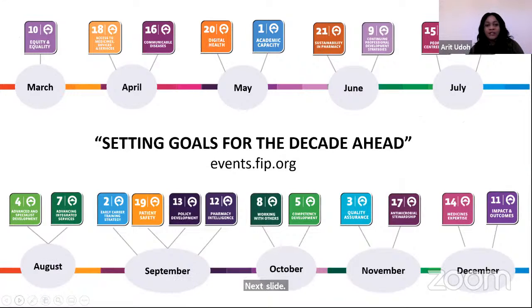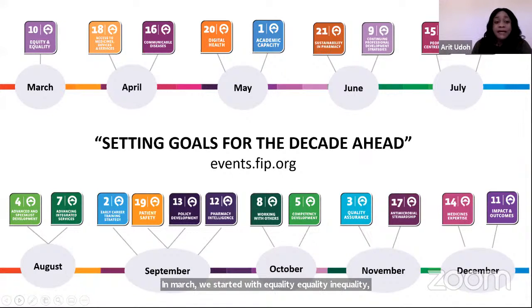In March, we started with equity and equality. That was goal 10. Today, we have gotten all the way down to goal 4. For August, we have FIP events for goal 4 and goal 7 planned. And right on the screen, you can see all the various events that we have planned right up to December. And our last event will be that of goal 11, which is about impacts and outcomes.